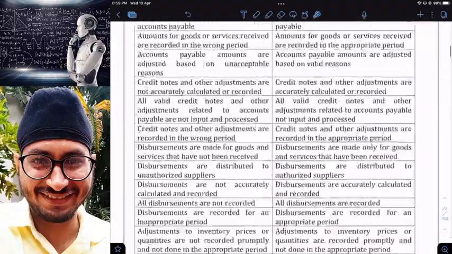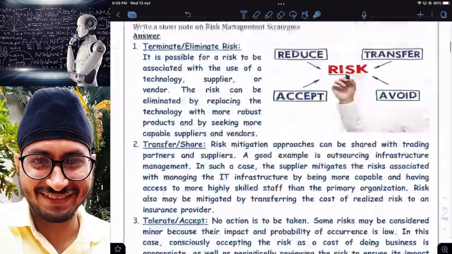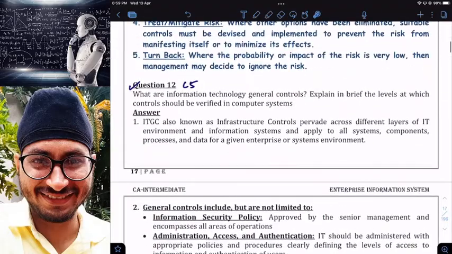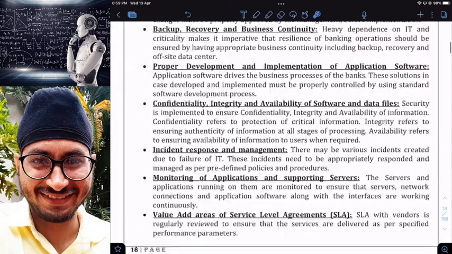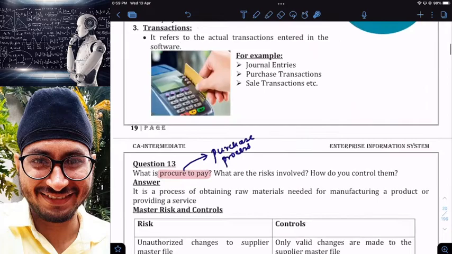So coming back from here, question number 12 we have completed, in chapter number 5. Then question number 13 we completed yesterday.